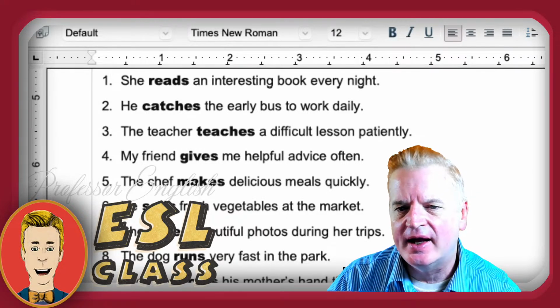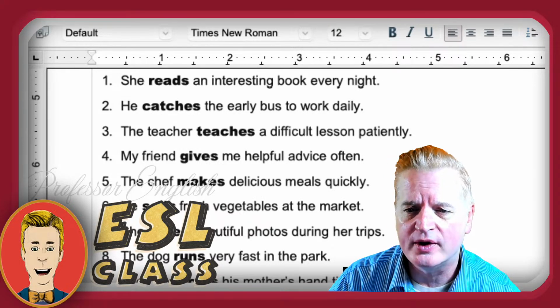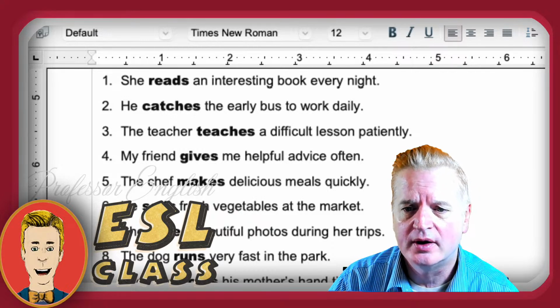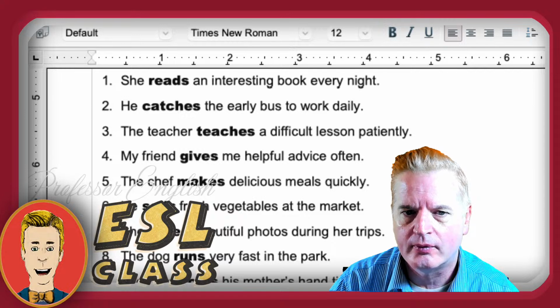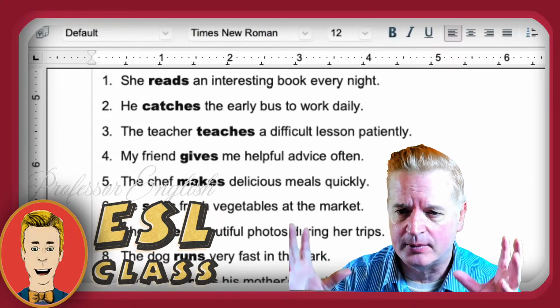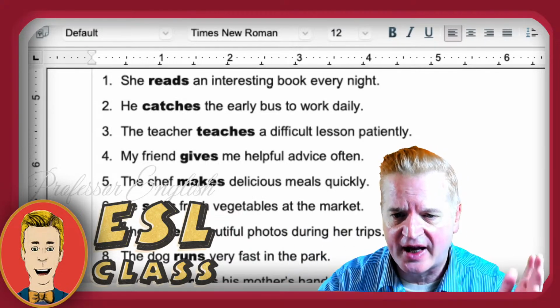Let's make a how often question. How will you make a how often question? How often he catch early bus to work? You have to use the question form. So we have the statement form, he catches. Question form, does he catch?